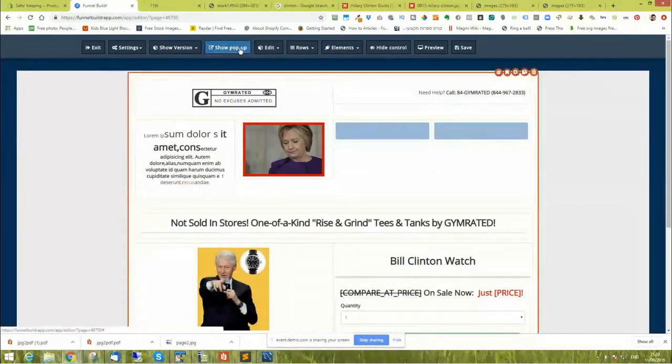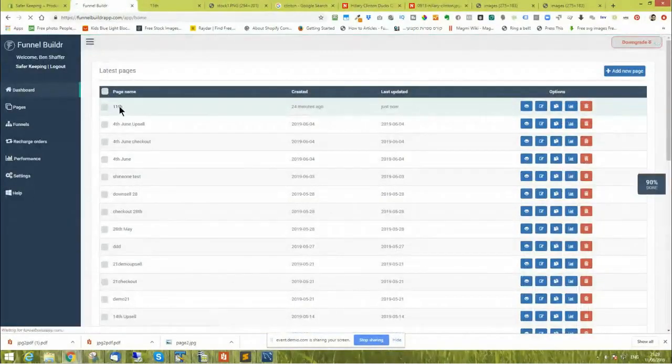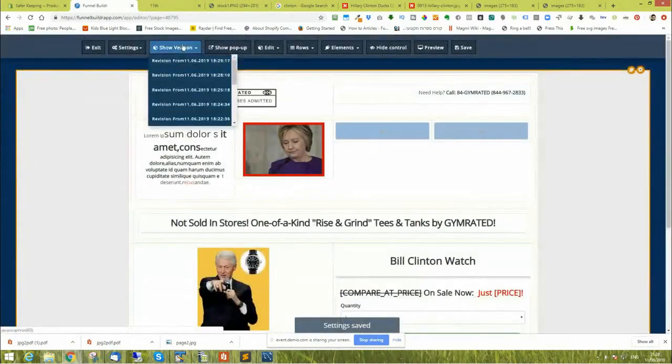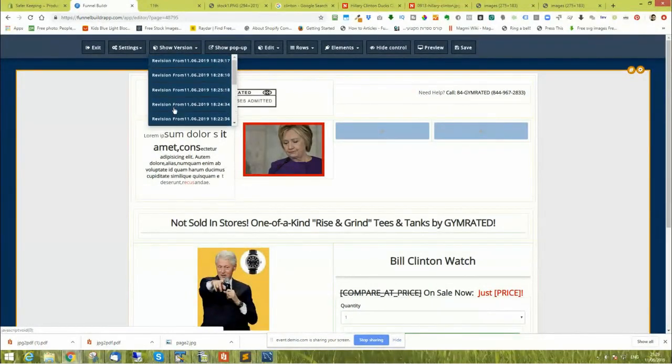So we've done show pop-up, show version. Okay, now this is very cool as well. I'm going to click on save, I'm going to click on exit, and then I'm going to come back into that page. And when I click on show version, you'll see that it's saved every time you clicked on save.